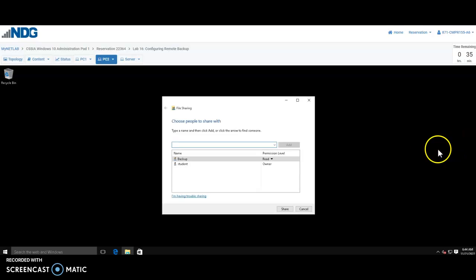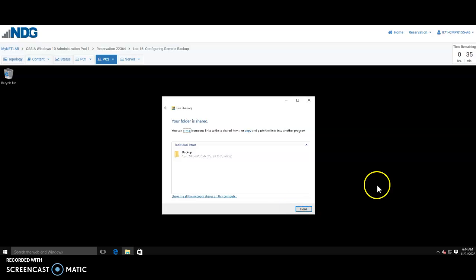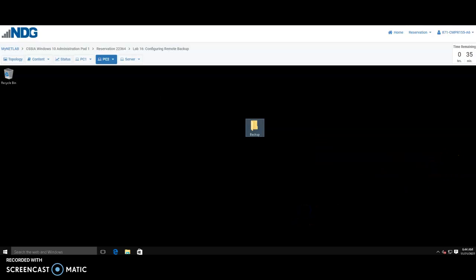Once we have backup added onto that account, we're going to change their permission levels from read to read and write. And then we're going to click on the share button. The confirmation window will appear, and then we're just going to select done.